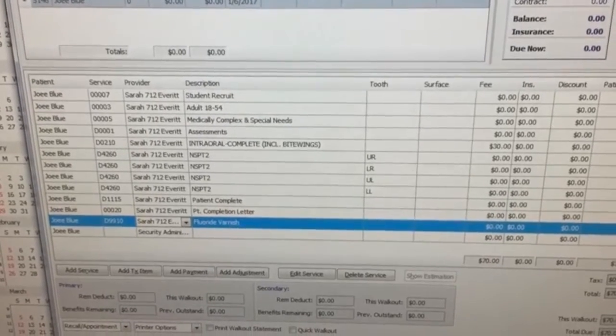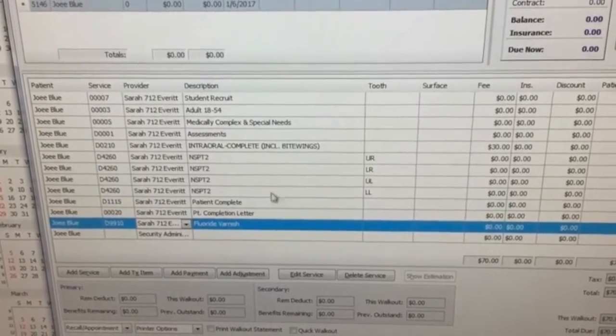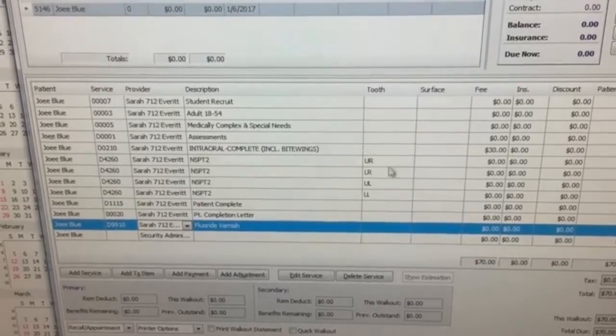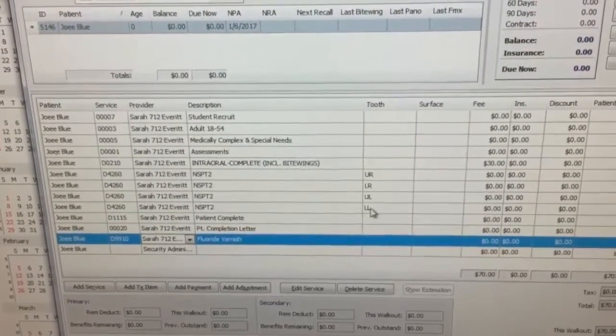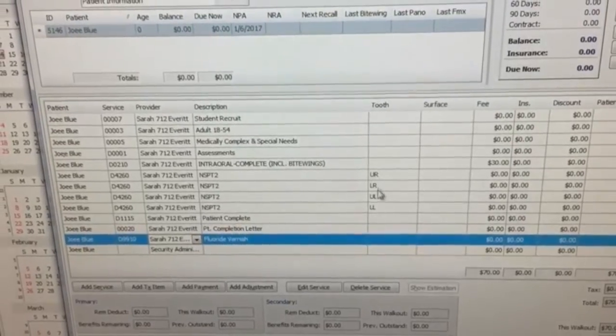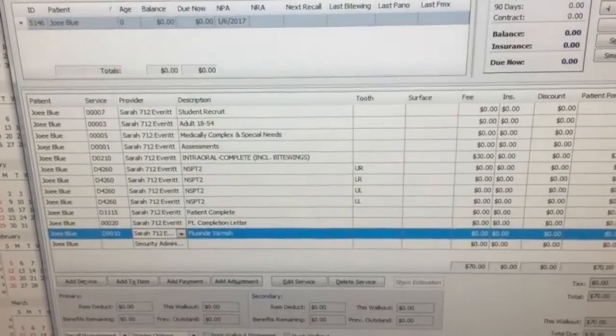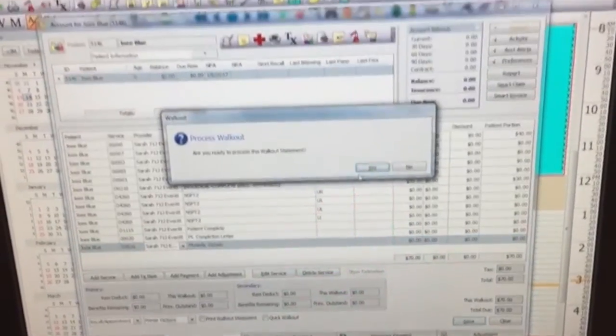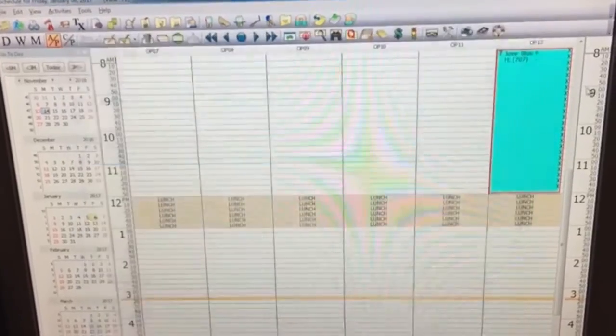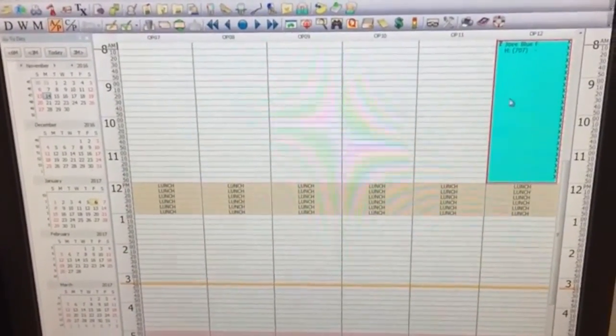Now it is smart to double check that you have all of your checks and making sure that the NSPT and quadrants provided are the correct ones and that you have provided treatment to all 4 quads. Once you're done, you will hit save. Yes, you're ready to walk out the statement. And once that is done, then you're done.